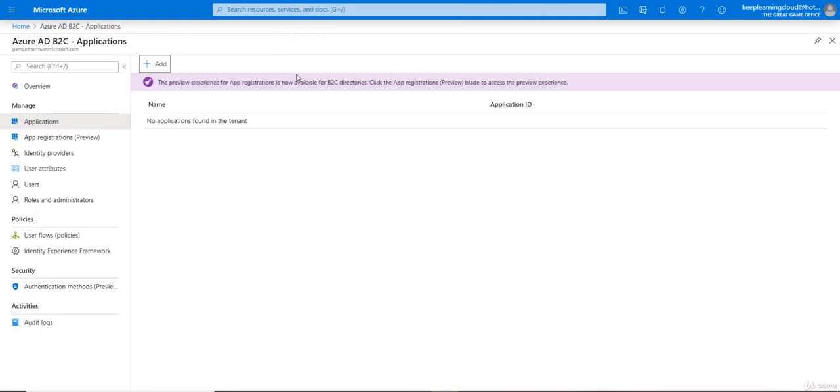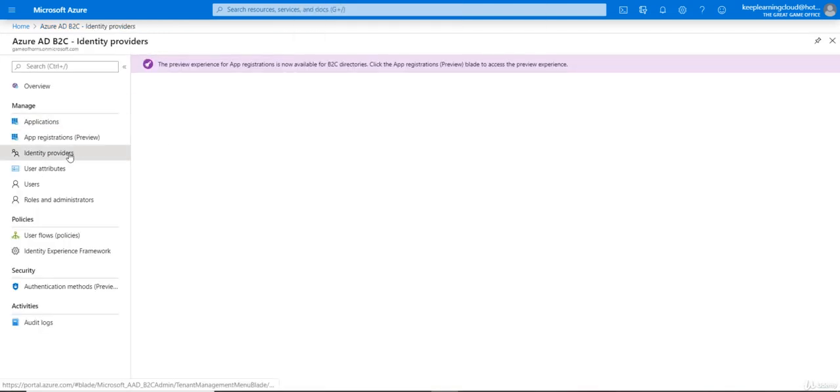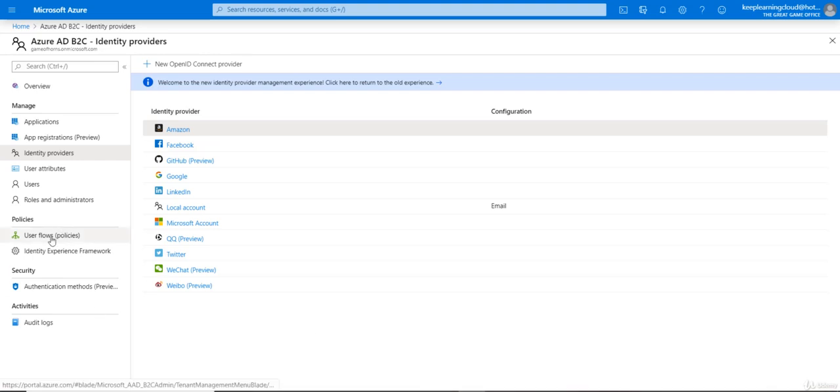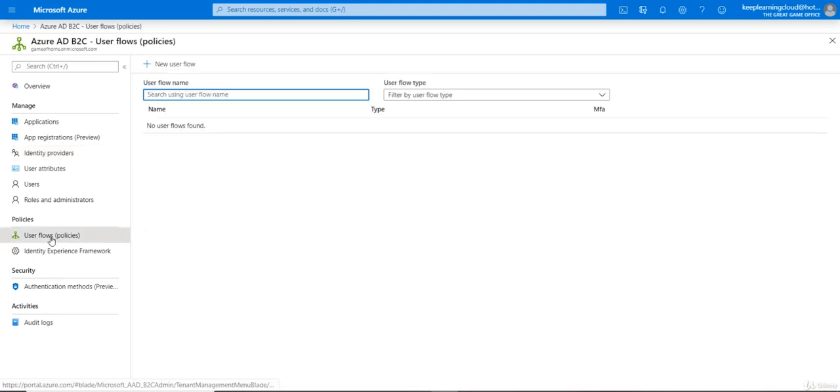Well, you have another option here which is called identity providers. So you can have a range of identity providers like Google, LinkedIn, Facebook, or Amazon. Another important section is the user flow. User flows are to do with how the users sign in.